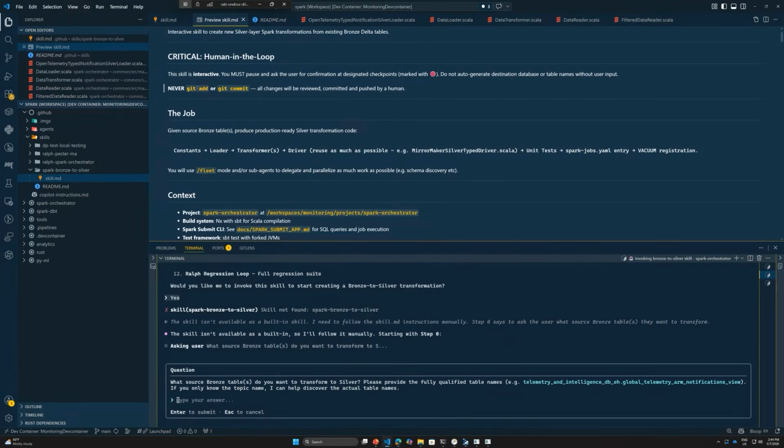And we're telling it, okay, you're not allowed to commit the code. You're not allowed to add the code. I'm going to review everything that you produce. And I am also giving it hints about what is the structure of my code base. So you're going to see that one of the most important things you can do as a data engineer, especially when you have a very complex code base.